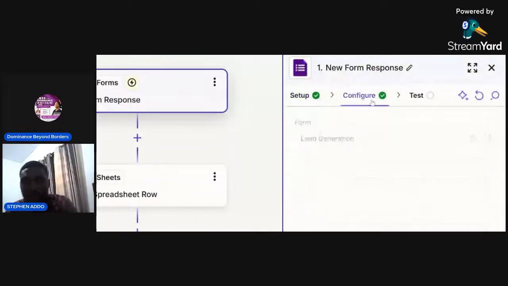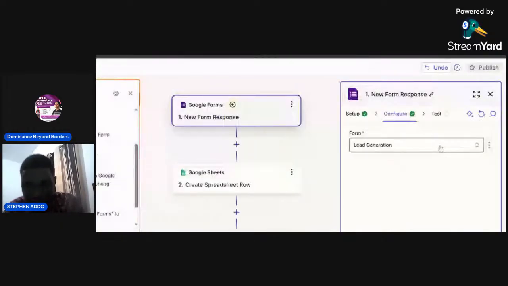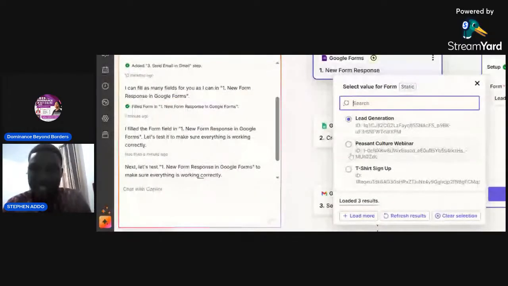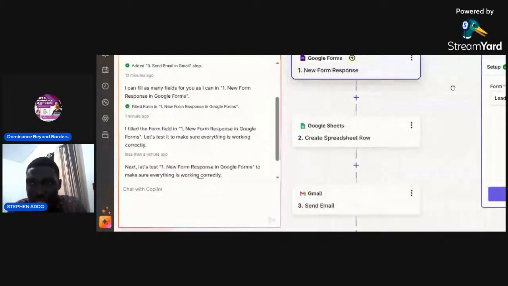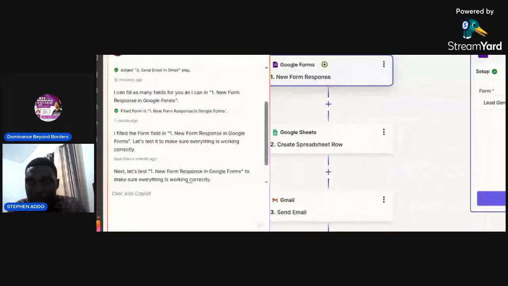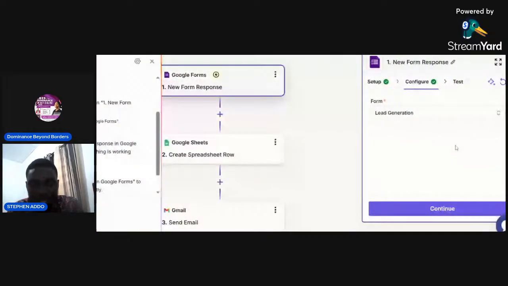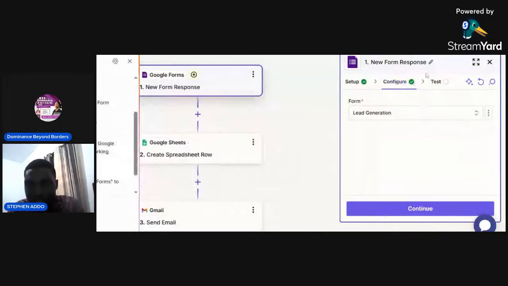Now here at configure, we click on this box and choose the specific Google form that we want to use. The email I used has some forms attached to it. There's a form called Peasant Culture Webinar, and another called T-shirt sign up. But what we want to deal with is what I just created, the lead generation form. So we will select the lead generation form. Once that is selected, the green check mark also pops up, and then we hit the continue button.